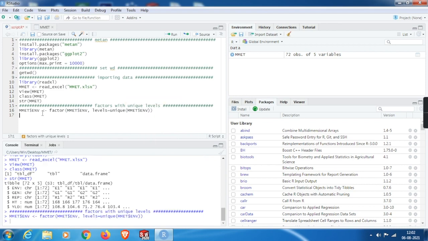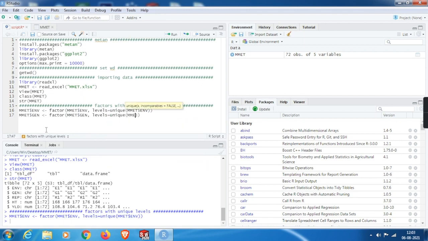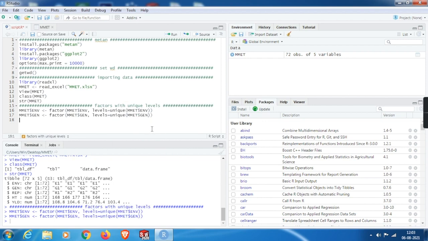In the same way, we need to select the genotypes also. So type the dataset name MMET and the dollar symbol, then select genotypes, use the same factor function, then select the column from the dataset MMET, then also set the levels to unique. Within the parentheses after unique, we need to select once again the genotype column, then we need to execute this line also.